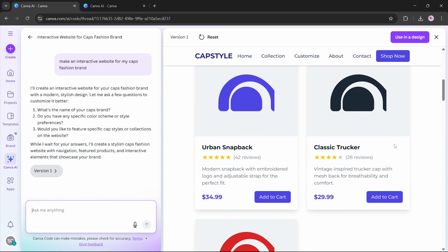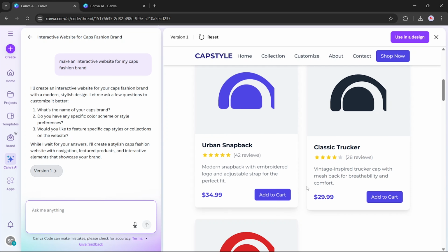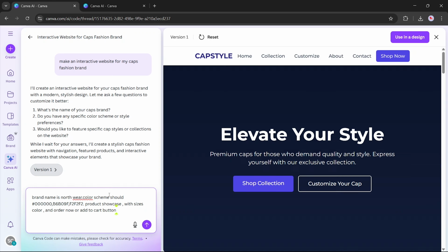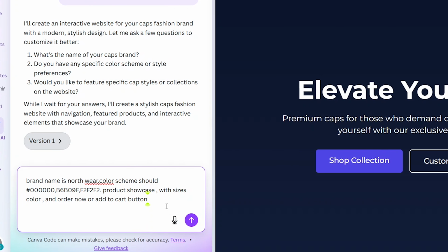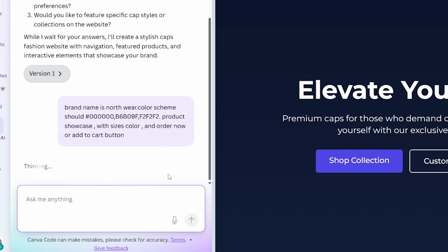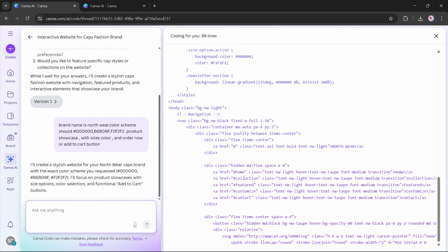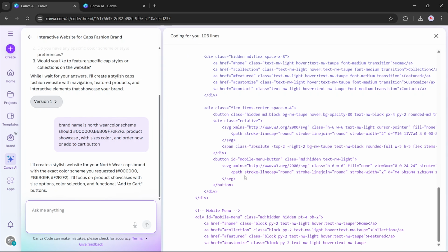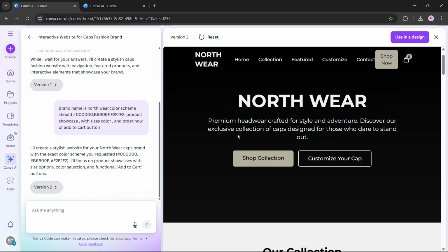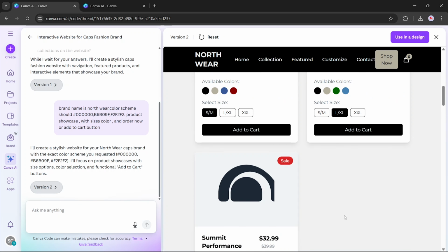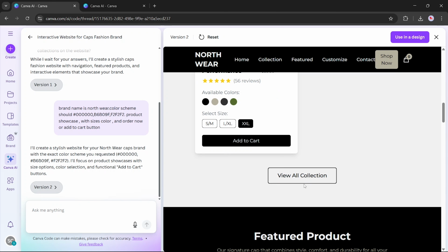If you don't like certain aspects of the website, such as the color scheme, layout, or branding, you can simply give Canva a new prompt. For example, change the color scheme, insert our brand name, Northwear, and add buttons. Again, Canva will process your request and regenerate the code. Within a minute or two, you'll see the changes applied. New color scheme, brand name, and buttons like Add to Cart. You can scroll through the generated website to view all the elements.